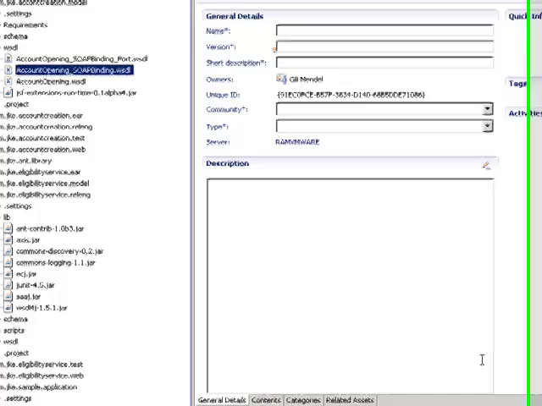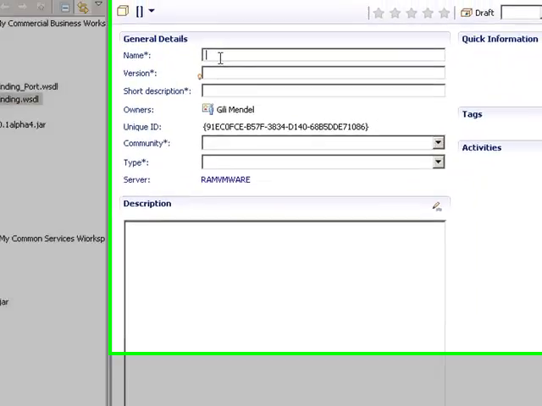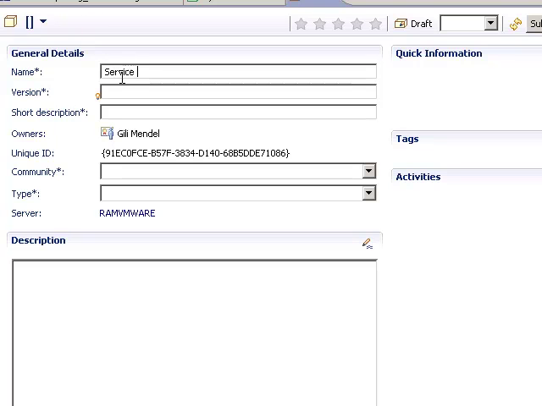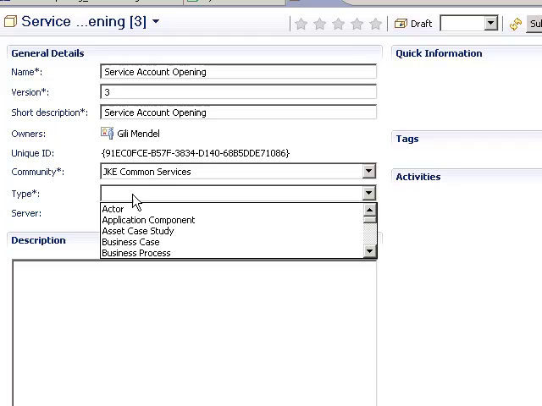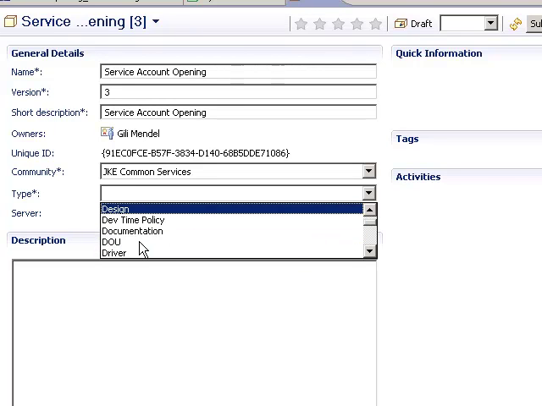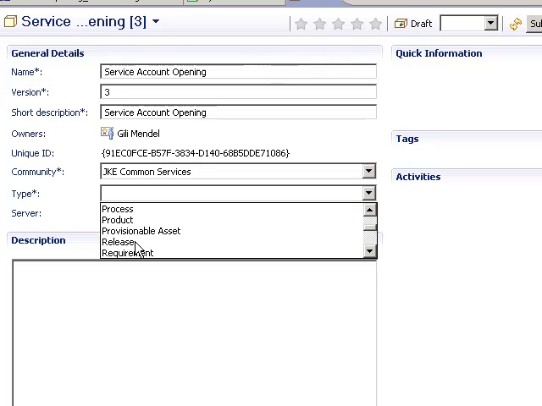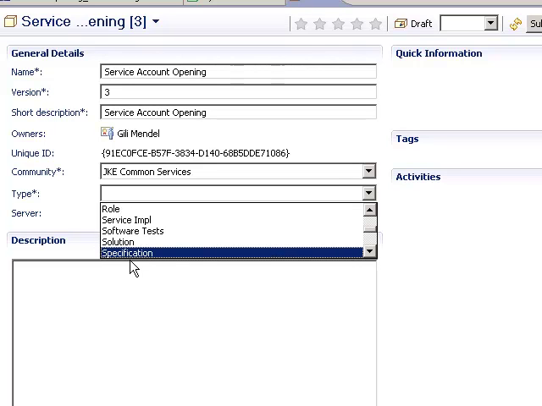hit Finish, and then I just fill in the details about this asset, just like I would do in the web client. Give it a version. While this may be the 15th version inside of my IDE and inside of my SCM system, this is actually the 3rd version of this service across the organization. Specify the community that this will go to and provide what type of asset it is. In this case, it's a specification.